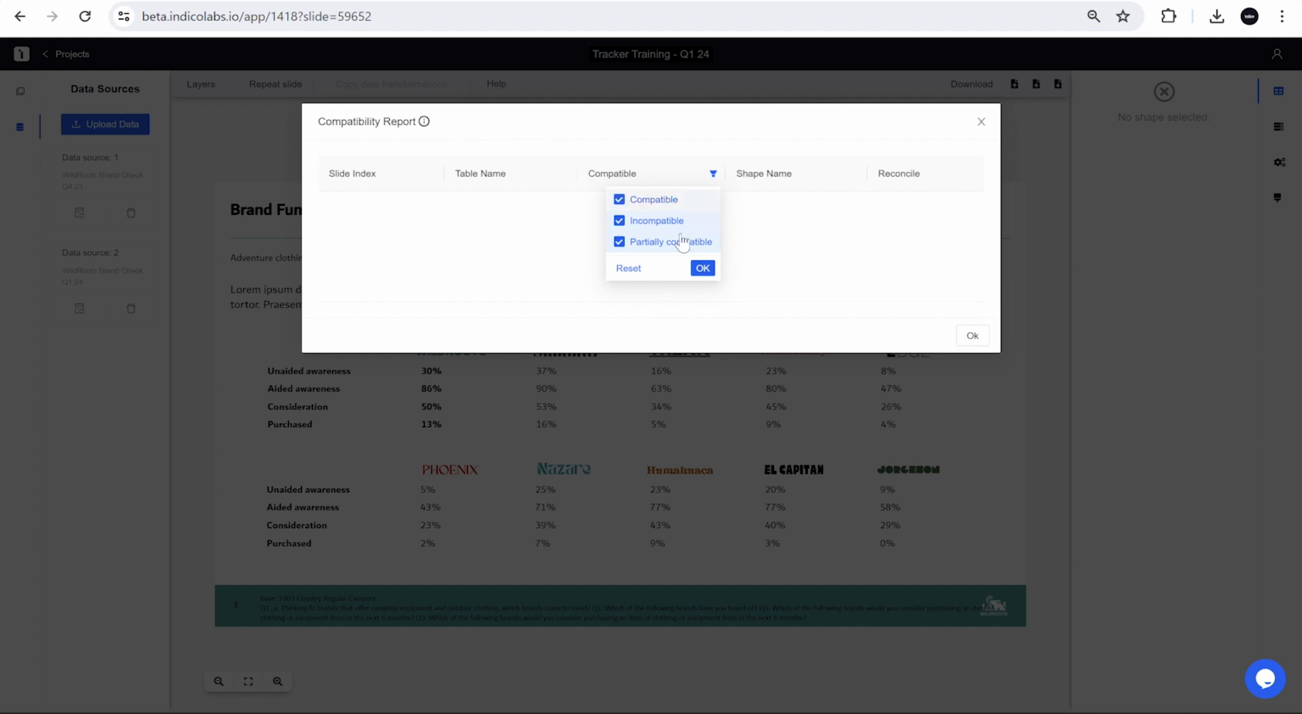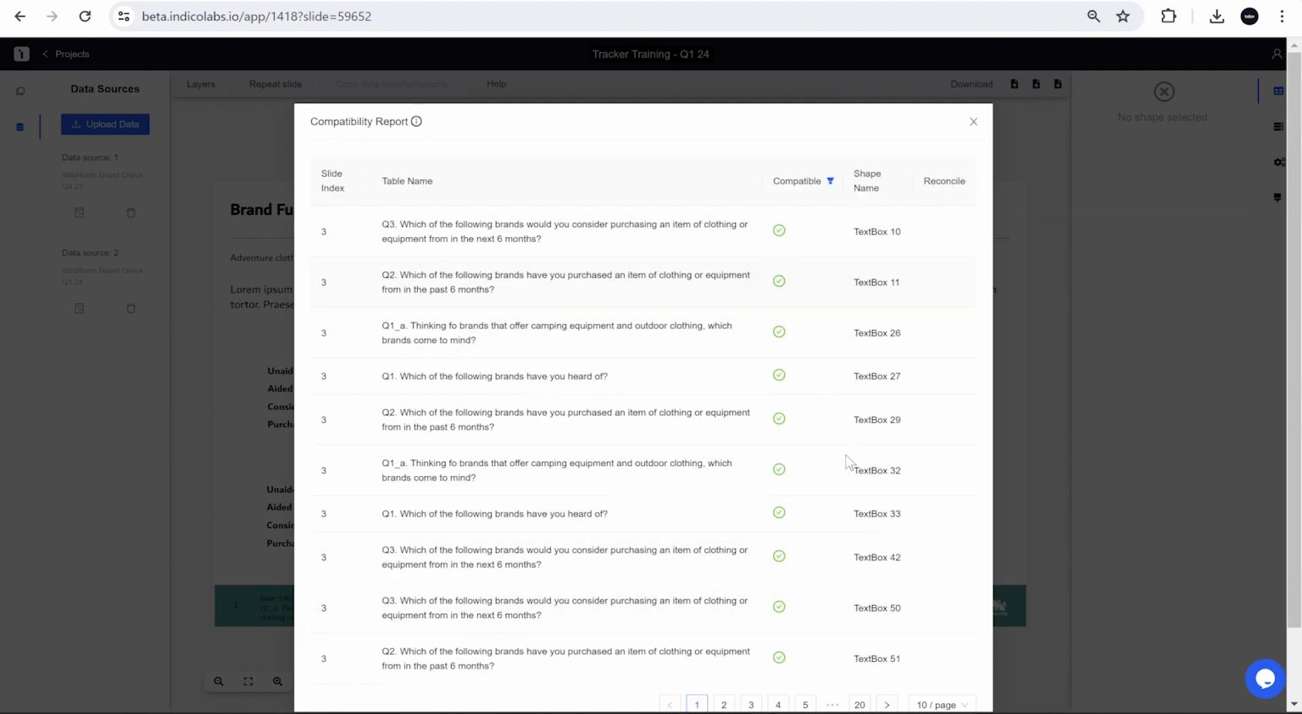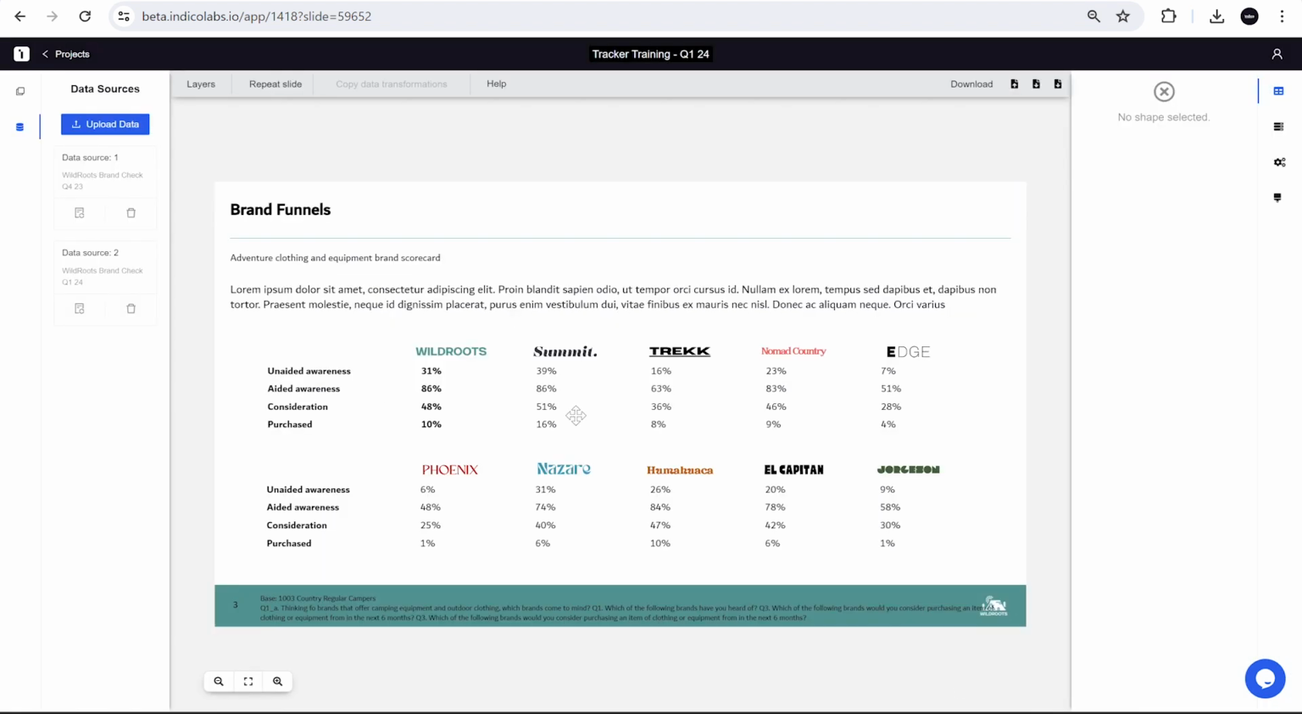Again, in the compatibility report, we only have compatible things. We don't have any issues. So we can hit OK. And our data is now updated. So before we had 30, 86, 50, and 13. We now have 31, 86, 48, and 10. Our base size just happens to be the same. So that hasn't changed, but it has pulled the base size for that.